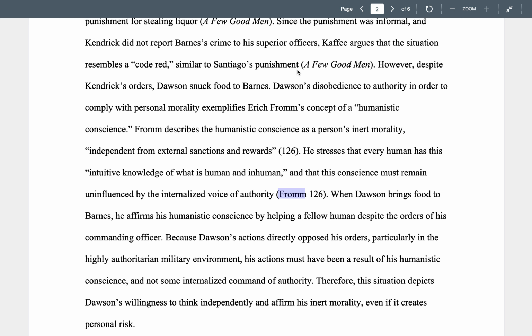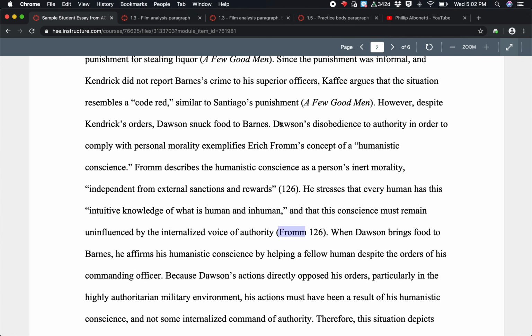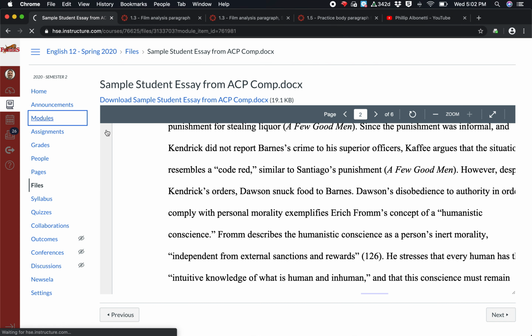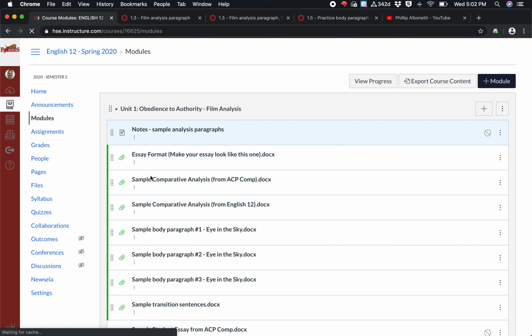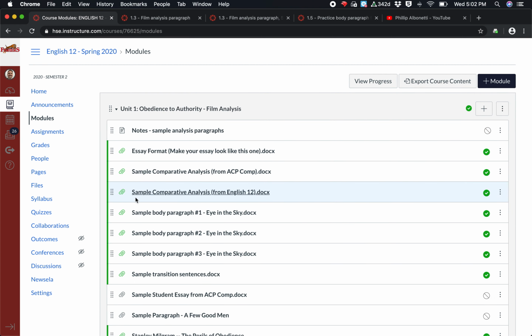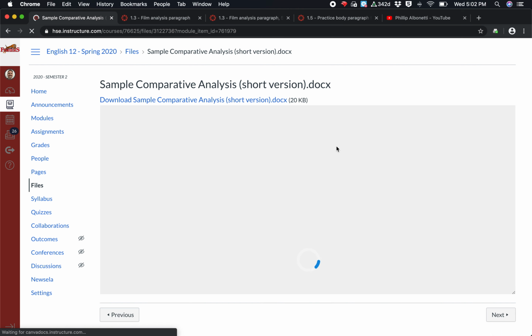Let me show you where I'm going to put it. So under modules, I'm just going to put it at the top, right up here. So that's one. This is one file we looked at. This is the essay format file. Oh, before we go, I mentioned another way you could cite.